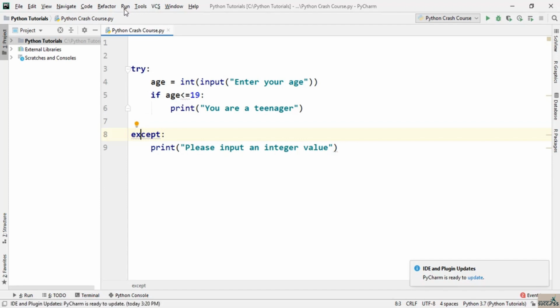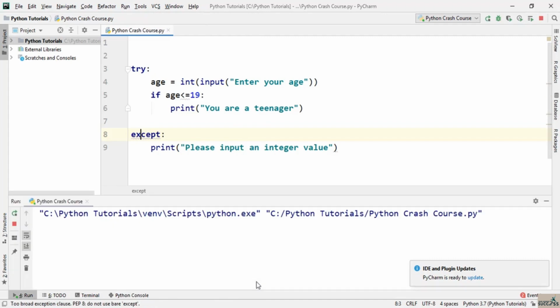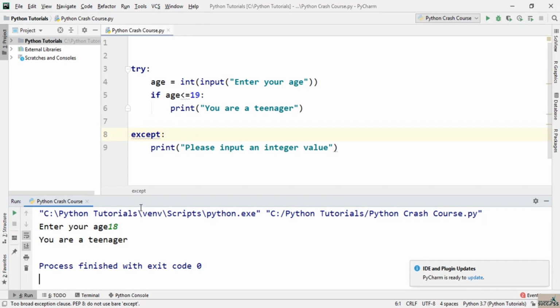So now let's execute this whole code. First of all, I need to specify a value of age. Let's say that I specified the correct value, and the age is, let's say, 18 years. Alright, so it prints out this message, "You are a teenager," because in here I've specified that if the age is less than 19, then it's going to print out this message.